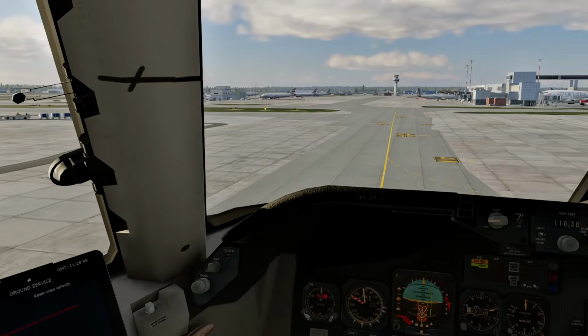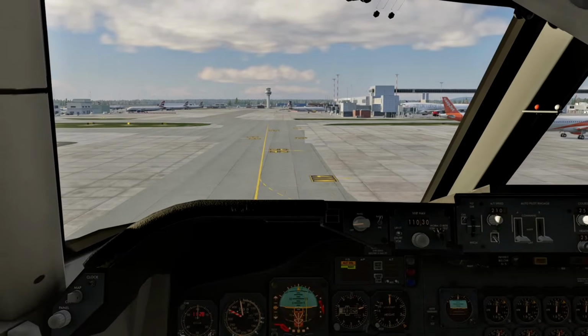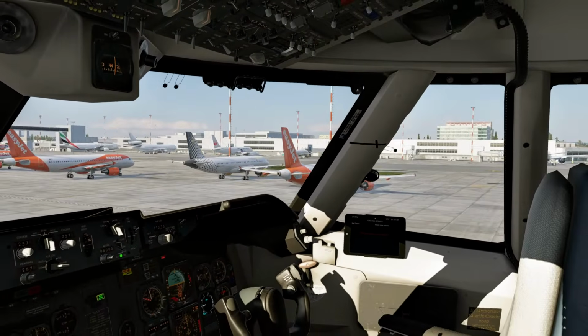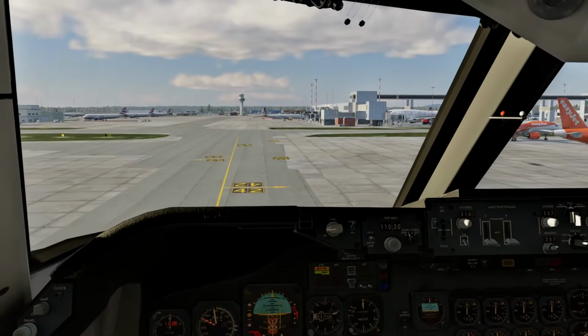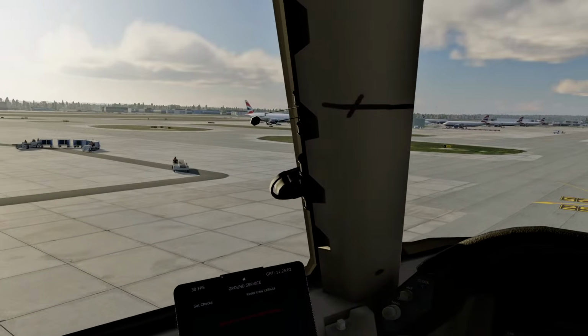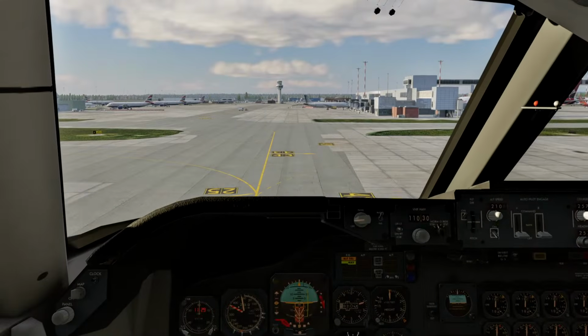Echo November X-ray, pushback approved, face south. Pushback approved, face south. Echo November X-ray. Look how tall we are compared to other airplanes. Easy 8459, stand 113. Any update on our PDC? Okay, this is November, just on request, stand by. Clearance coming.